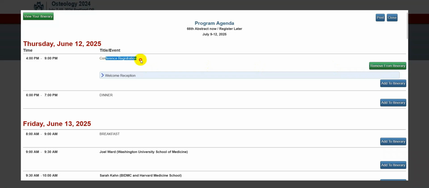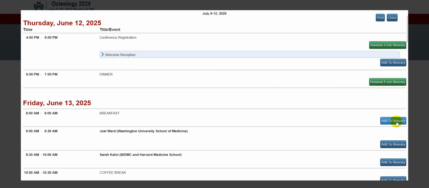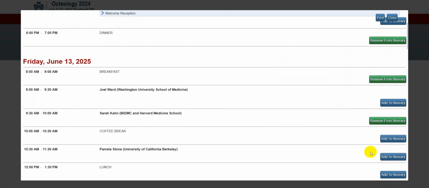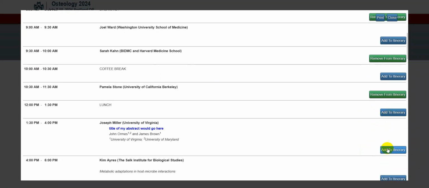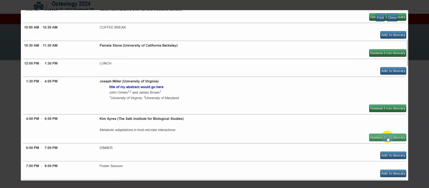And let's say they want to go to the conference registration. They want to skip the welcome reception. They want to go to the dinner. They want to make breakfast. They want to see this one, not that one. And they want to see this one. And they're going to skip the lunch with everybody. And they want to see these ones right here.